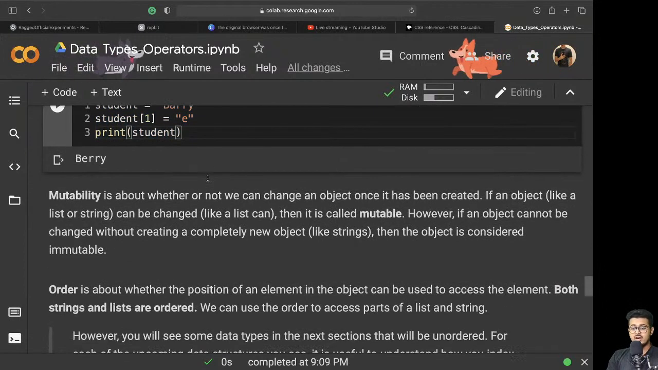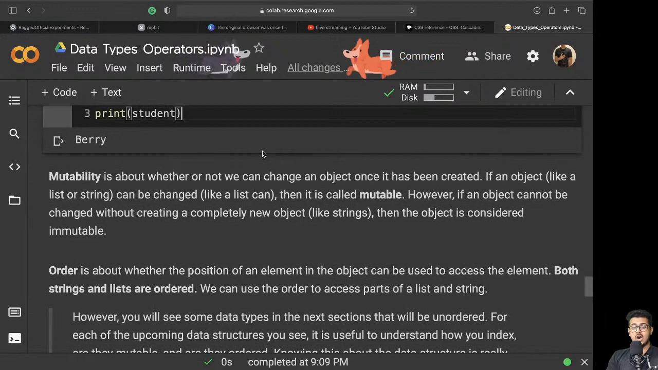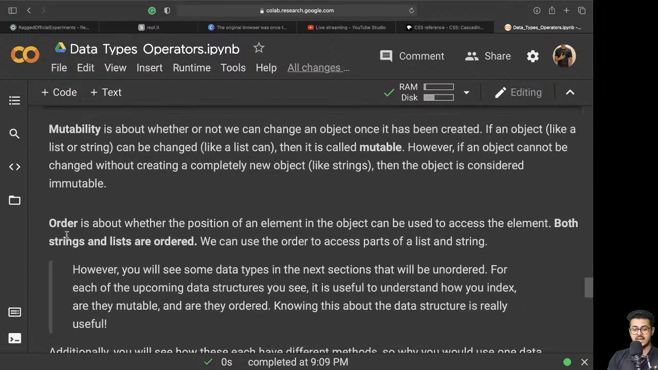Mutability is about whether or not we can change an object once it has been created. If an object like a list can be changed, then it is called mutable in nature. However, if an object cannot be changed without creating a completely new object, like strings, these objects are considered immutable in nature. So that is what we have discussed up to this point.